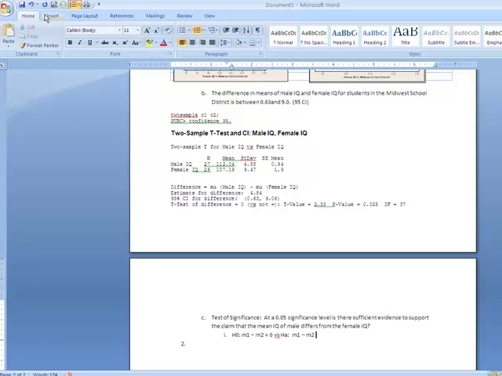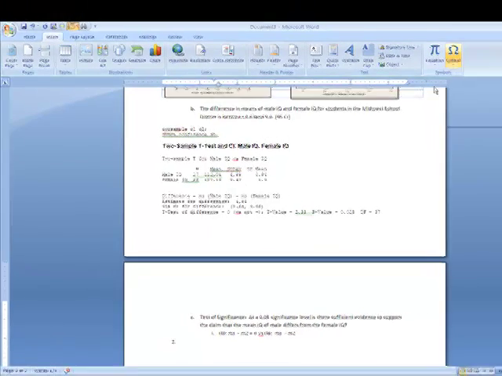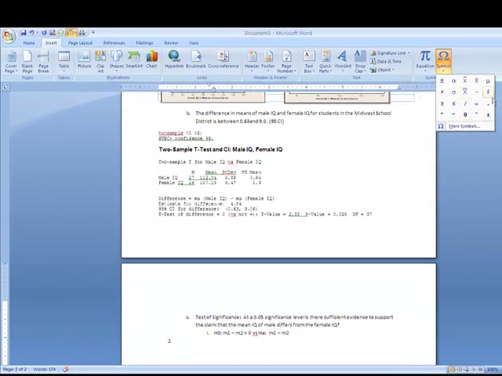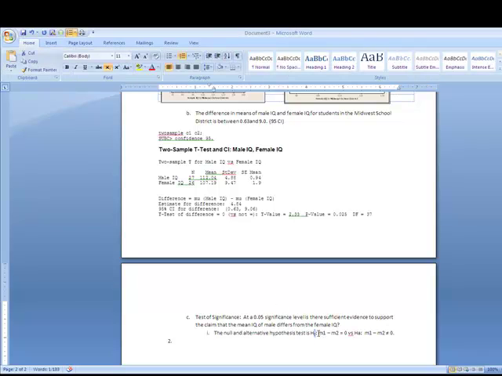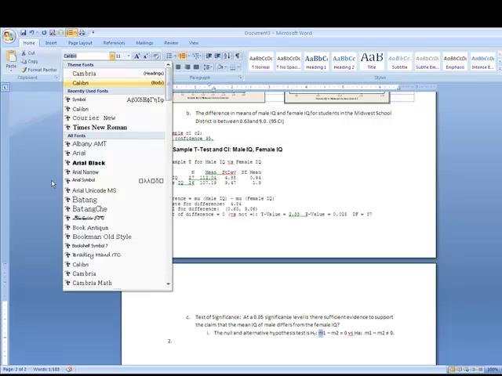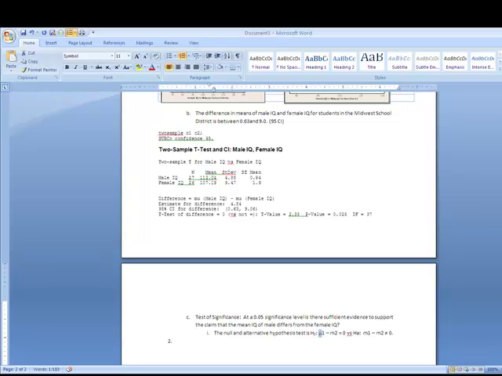So I'm going to go in here and I'm going to do my insert symbol and do the not equal to sign. Not equal to 0. So then we're going to change the m's to mu's, so you can go to symbol. And do that. So I'm going to do that for each of these and make it look nice. So there we have the null and alternative hypothesis, and we wrote them down.